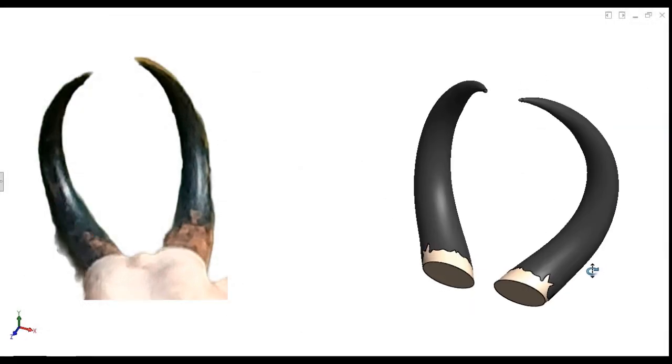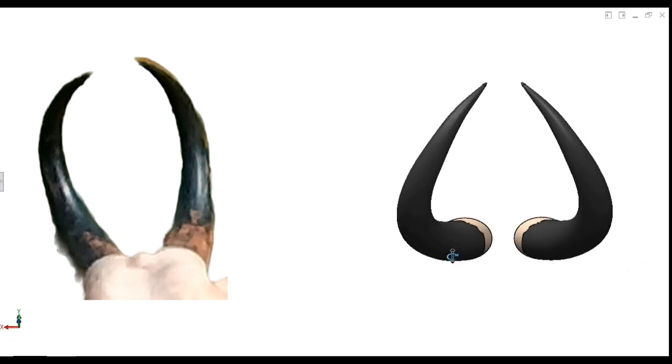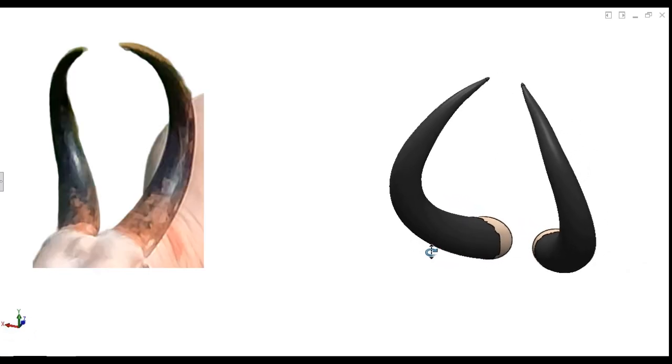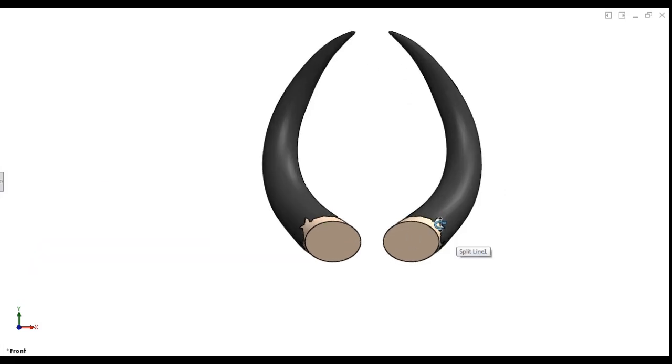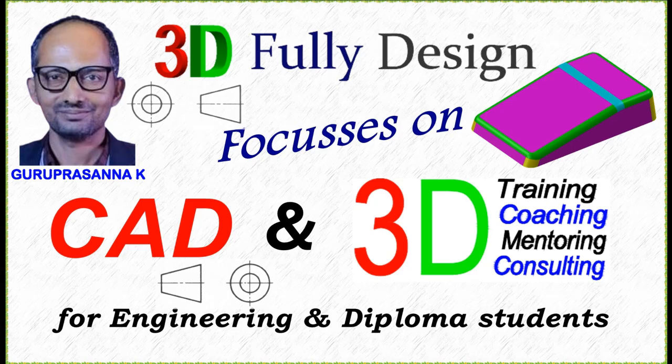The completed 3D model of the bullock horn with real pics. We do 2D and 3D trainings for students.